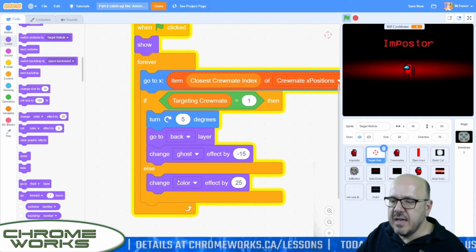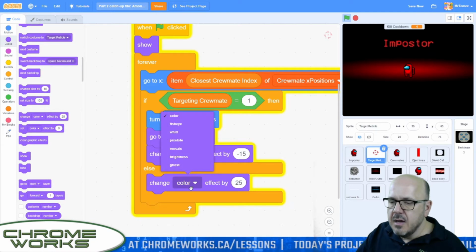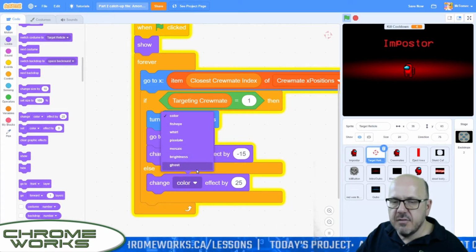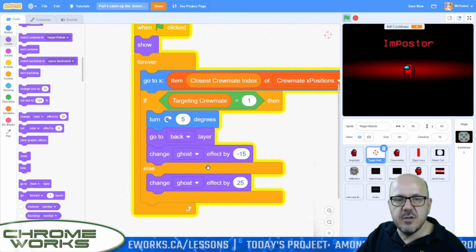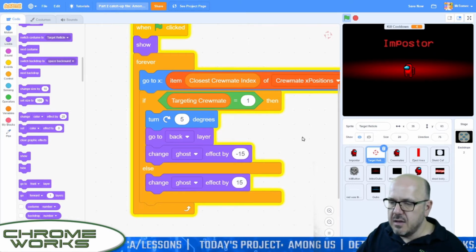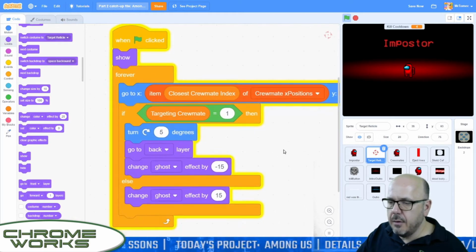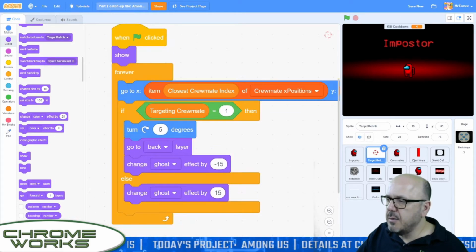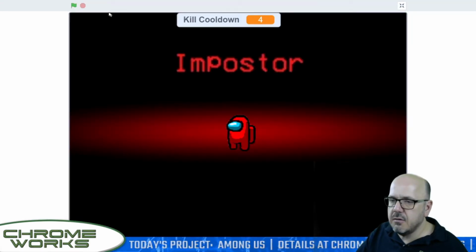So this is only going to happen the once if we're targeting the crewmate, right? So I don't think this loop is going to run constantly. It's just going to run the once. So change ghost effect by 15. Okay, let's have a look at what that looks like now. So once we get close to someone, that should appear on the screen and start spinning around.